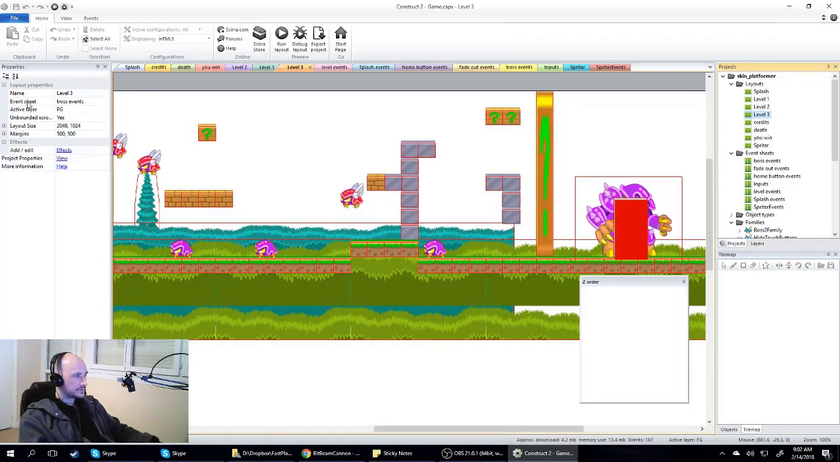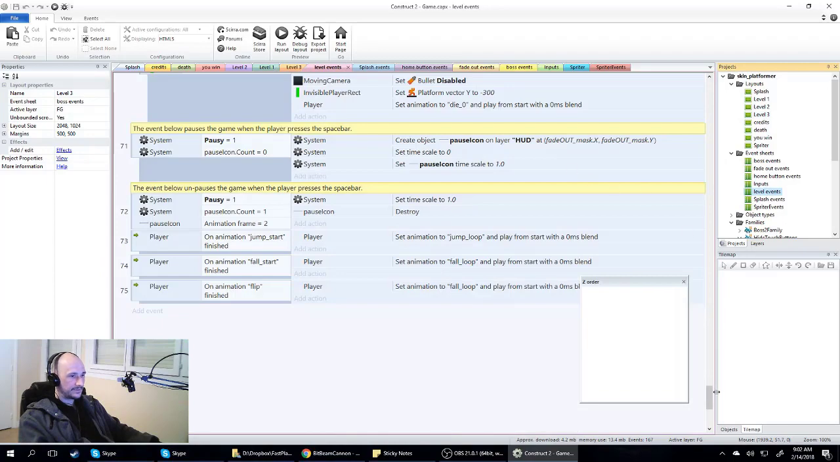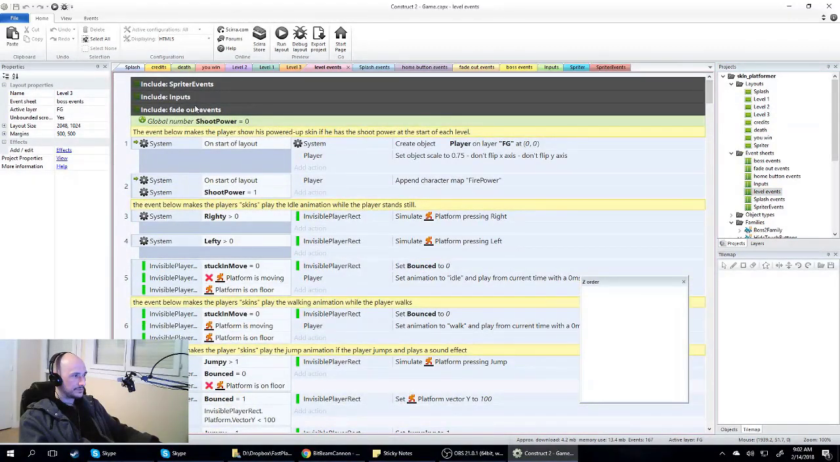You'll see under event sheets, it uses the boss events, right? But the boss event sheet also includes the level event sheet as well. And then if I click on level events, that also includes Spriter events, input events, and fade out events. So you can be very, very organized. You could split up your event sheets into specific parts of logic that you want to share globally, like inputs and fade in and out, which I want in every frame or level across the game. So I have those as separate event sheets that I can then include into any specific event sheet.